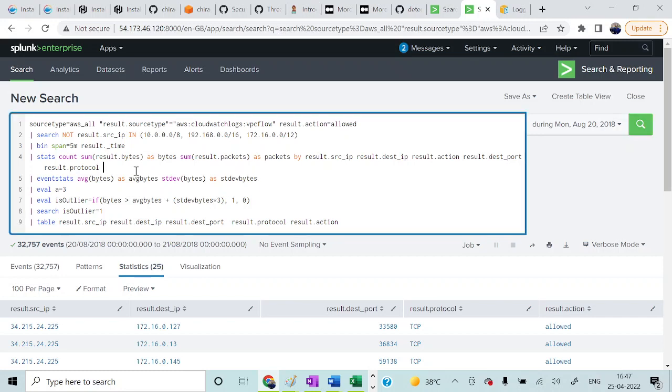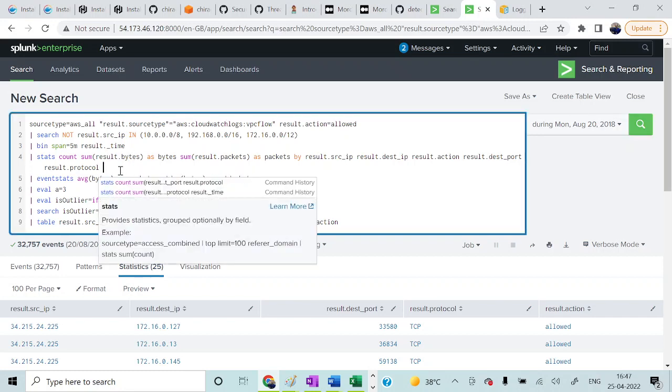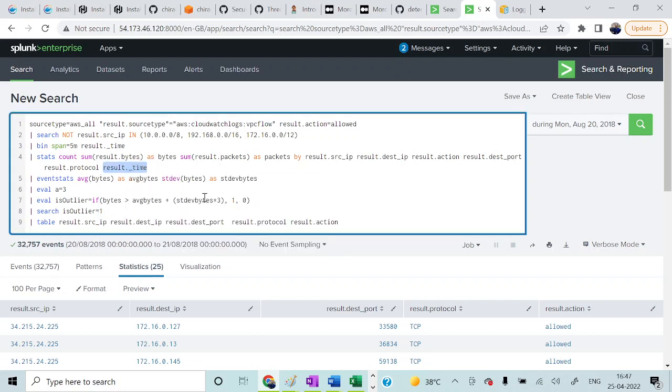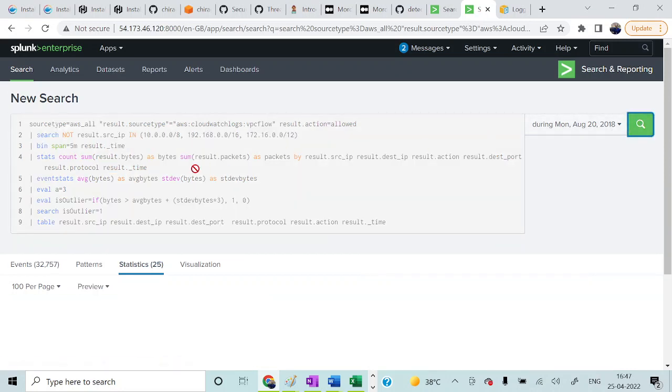For example, at this point I have not really used time here, so our results will vary. Let's say I add time, and similarly if I do that in the results, our results might vary.